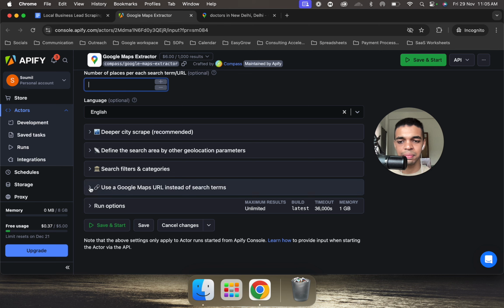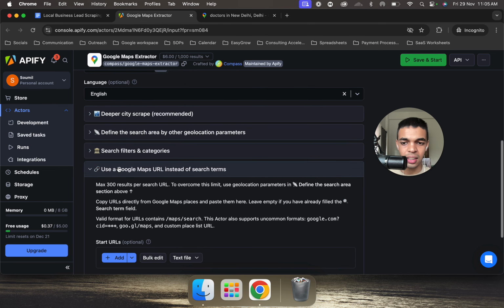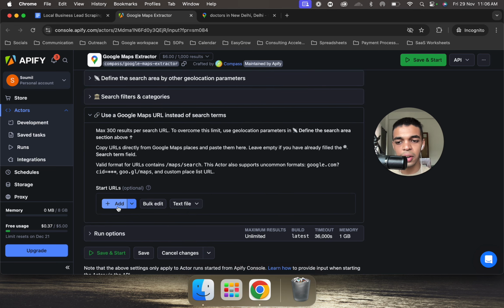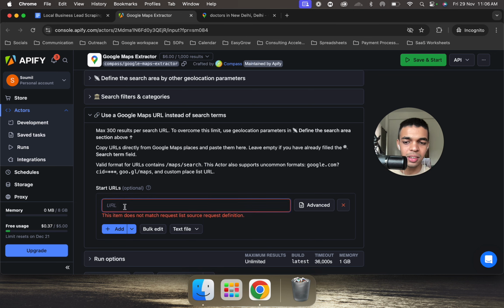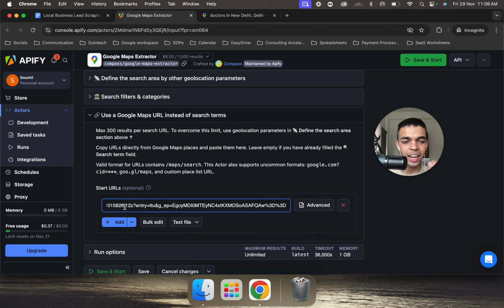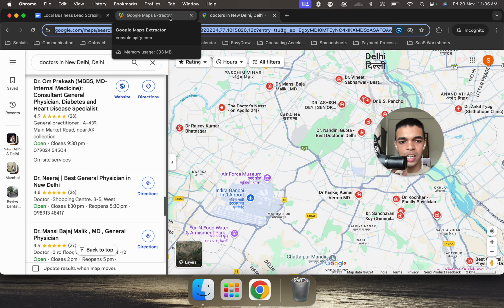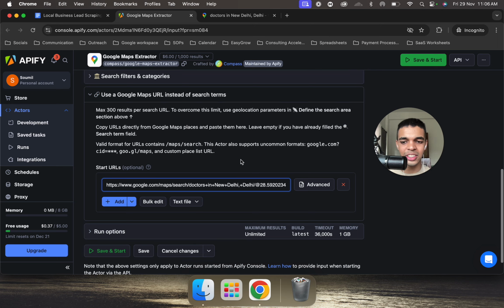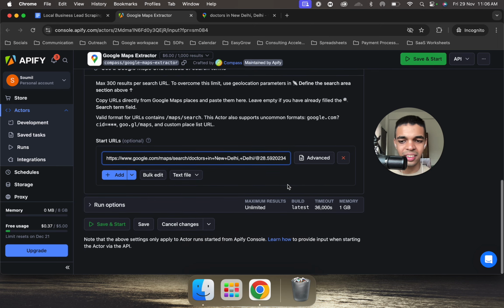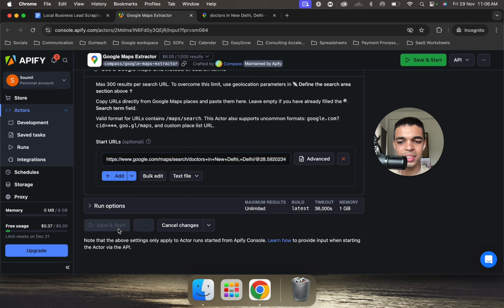So let's say I'm just coming to this setting, use a Google Maps URL instead of search terms. You just come here, you click on this plus button, add button, you come here and you paste the exact link which you copied from Google Maps. So now all the data which is available over here is going to be scraped from it, and your failure chances are literally zero because the software is doing the work for you. You just come over here and now boom, you can click on save and start. As simple as that.